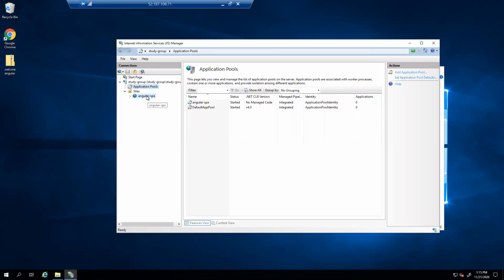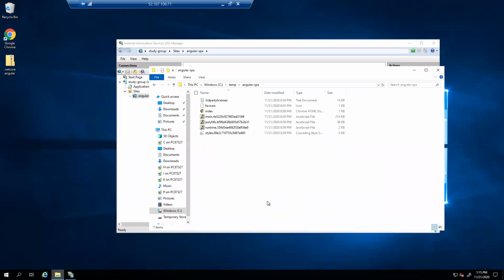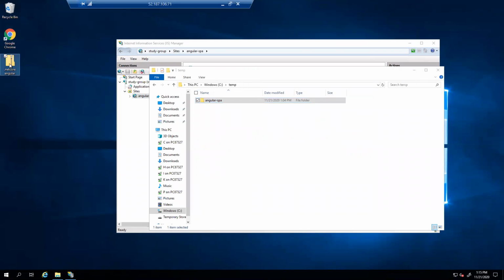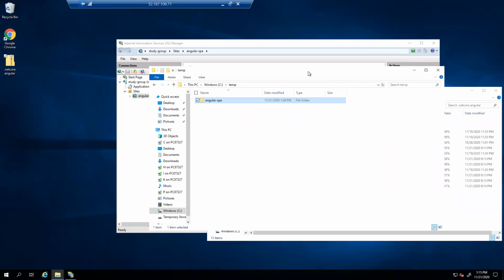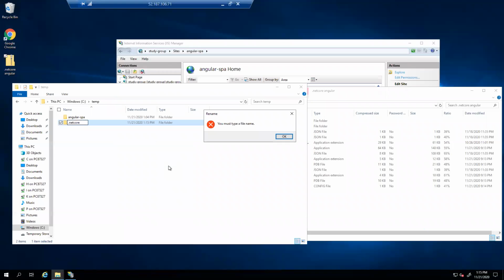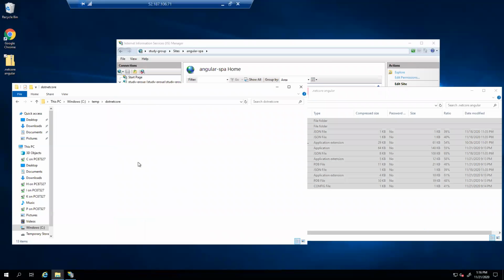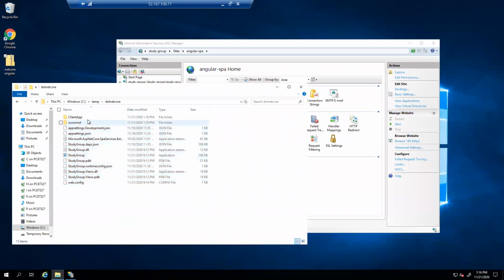So for this one, I have to stop this Angular application because I only have one IP address. So I just have to stop this Angular. And okay, I'm going to put the compiled code into the temp folder. So let's call it .NET Core. So copy paste over. So in the output file, you'll see the client app.